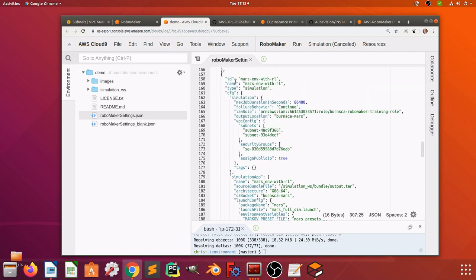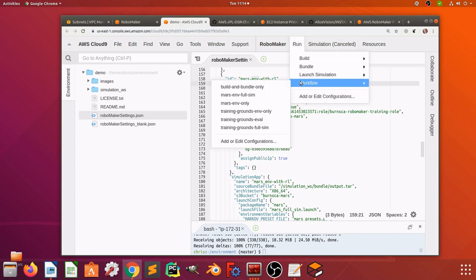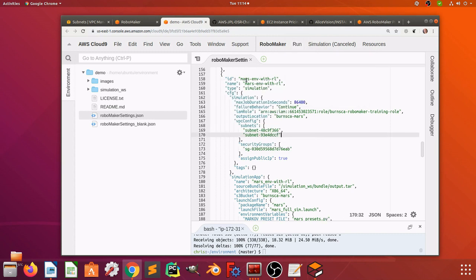So we have an ID and a name. The name is what you see here. The ID is usually unique. If you don't populate that, you'll be provided with an alphanumeric character. I like to make those uniform. You see that this is the type of simulation.